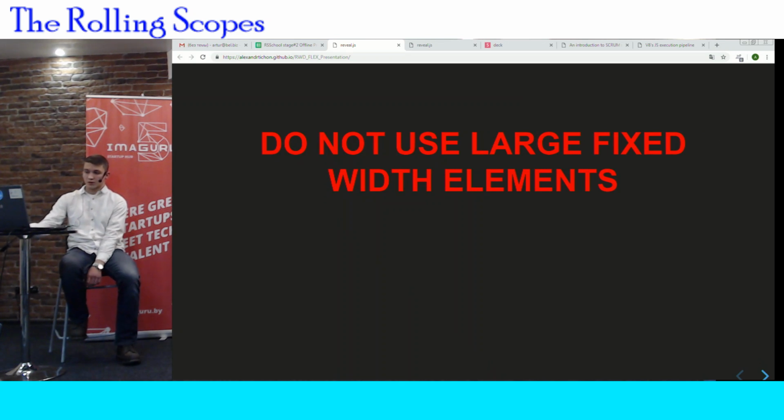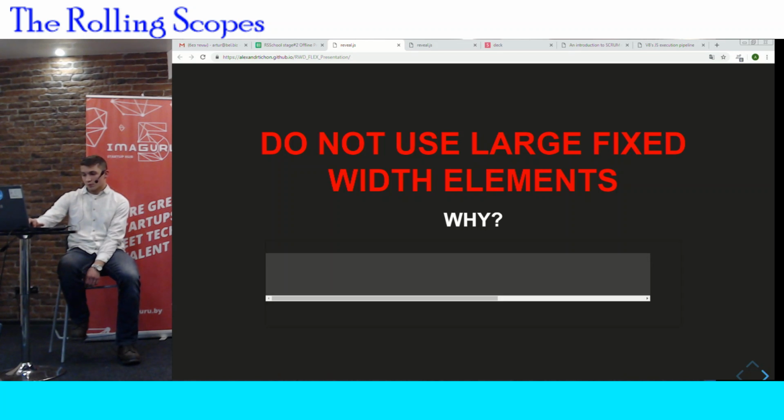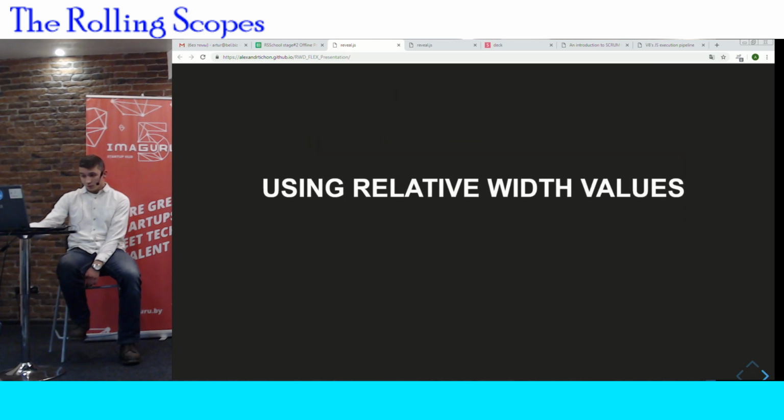Don't use large fixed width elements. Why shouldn't we do this? Because, for example, we can see the tag code with a large fixed width element, and it's uncomfortable because we have to scroll our page. We should use relative width values: %, vw, vh, and vmin.